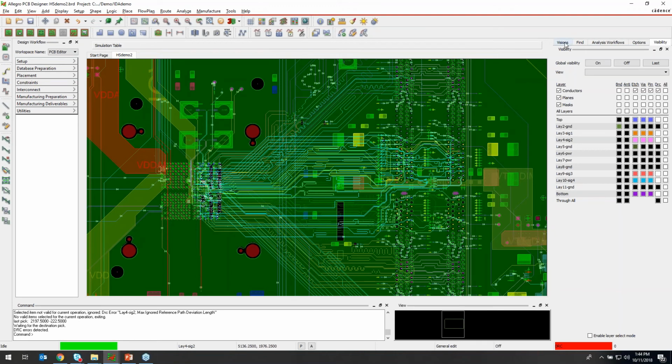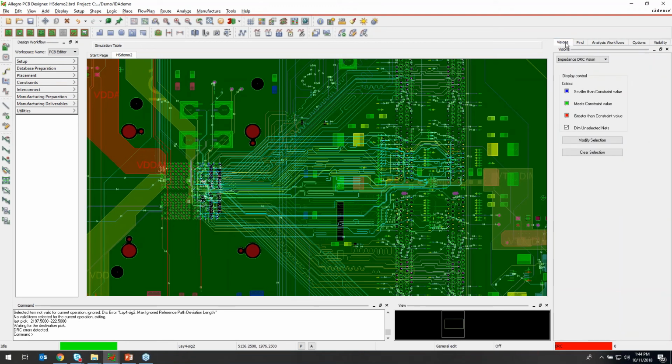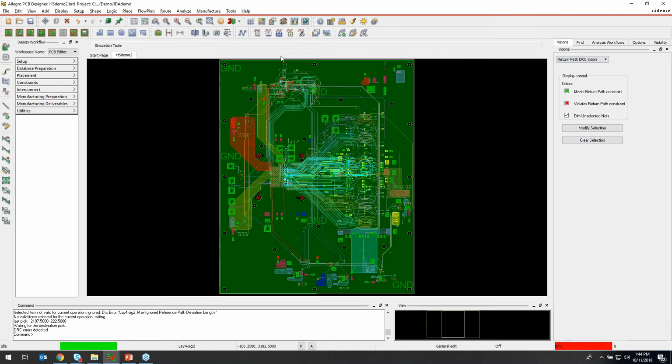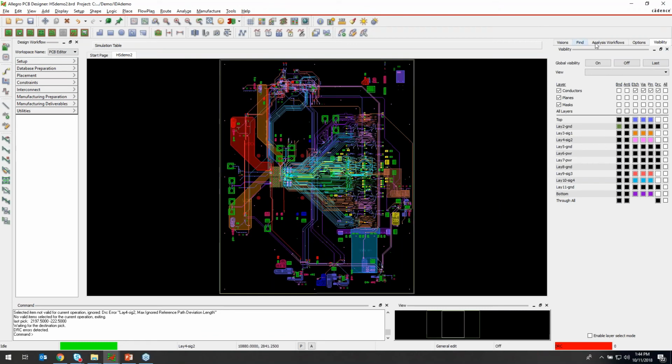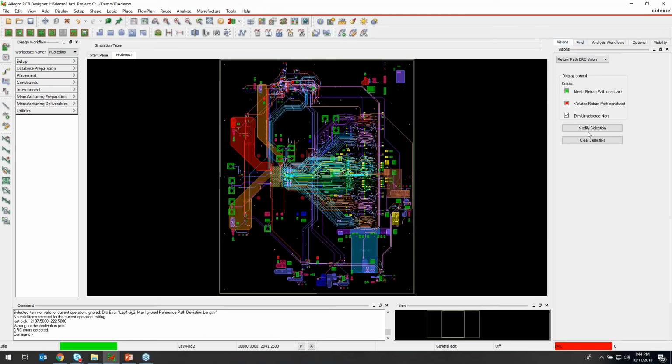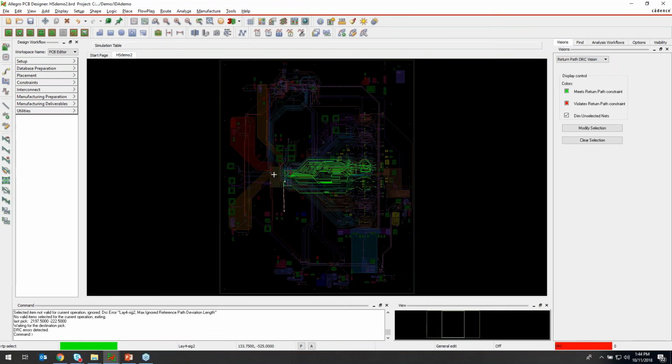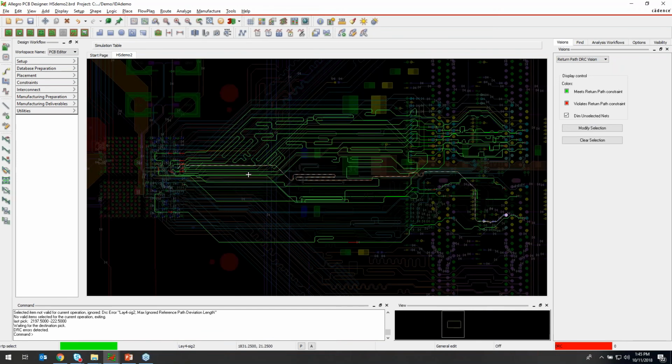Another way to look at this is through visions. So if I come back to my vision section, I can look at my return path DRCs. Let me get back to full board here and turn the ground plane off. What I can do here with my return path visions is I can come in and just select an area of interest, and then it's going to go make that analysis. And then now I can just zoom in right in this area. These are the return paths, basically all the signals that have return path issues.